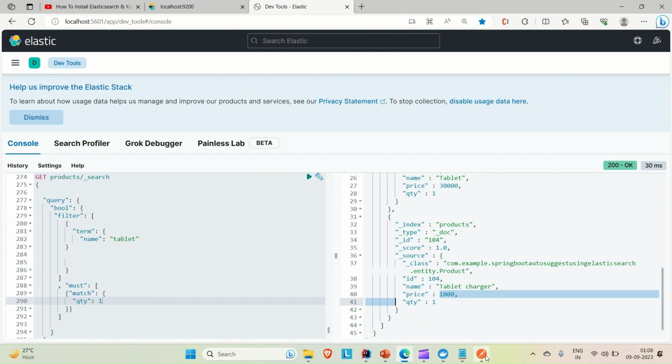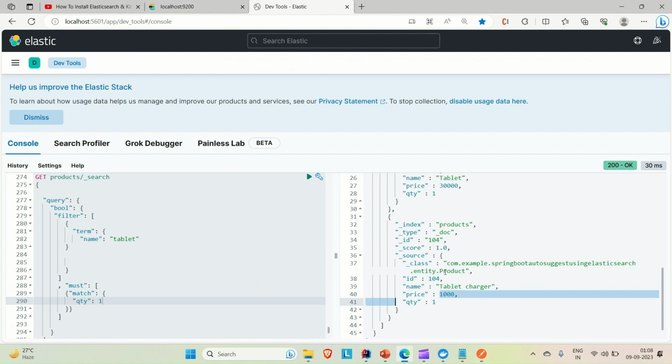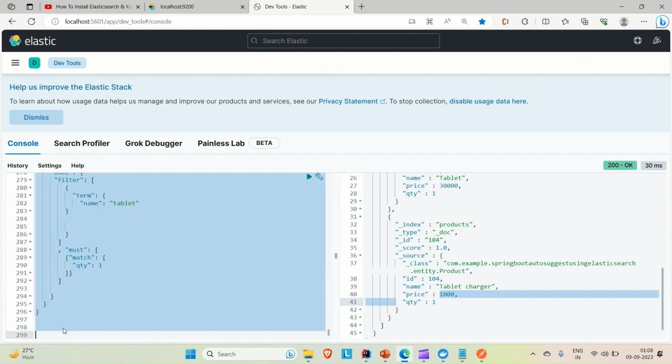Similarly, here in the Postman also, we are getting the same results. We are providing the product name as a tablet and the quantity as 1, then we are getting these two results, which is the same as what we are getting here. So that means we have successfully implemented this Bool query in the form of Java or Spring Boot APIs.